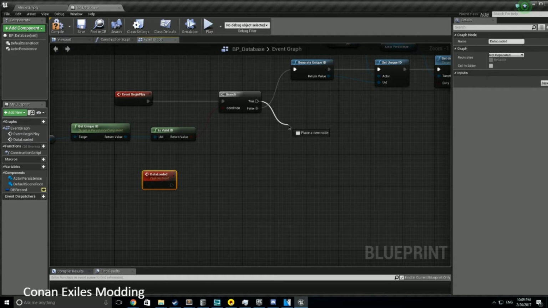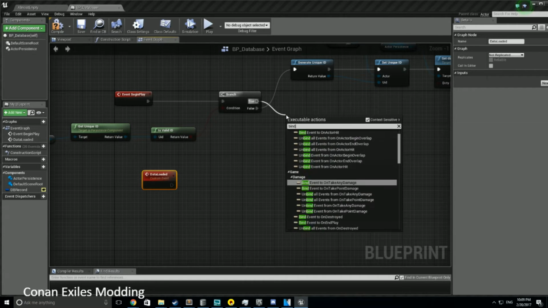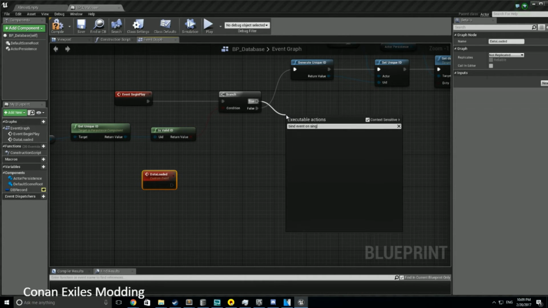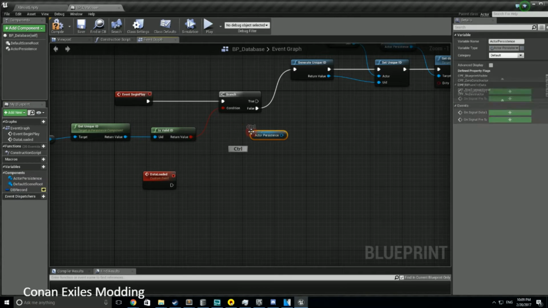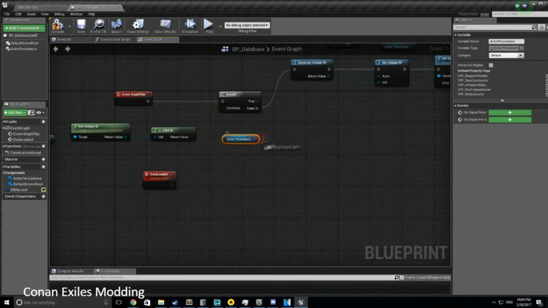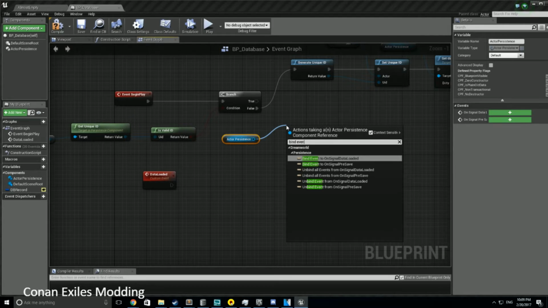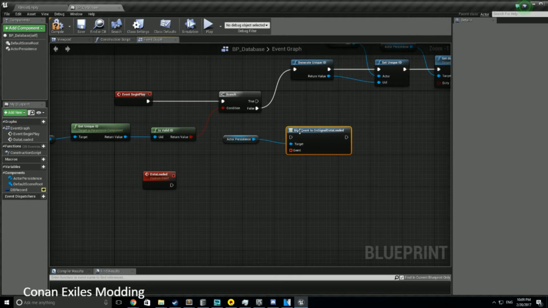Inside of this, if that has a unique ID, we're just going to get a reference and bind to that particular custom event. So we can say bind event on signal. No, you're going to be difficult, aren't you? Oh, it's because I don't have a reference to this guy. Bind event to on signal data loaded. So it knows that this ActorPersistence has an on signal data loaded.